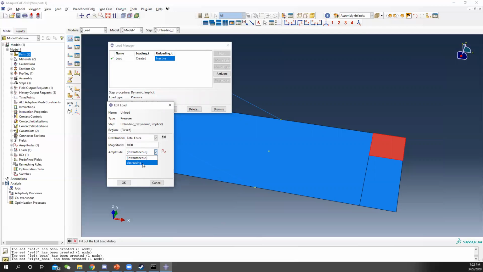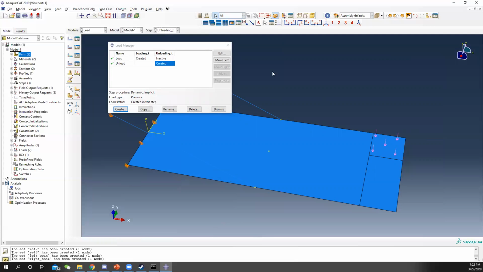Now we change the amplitude to decreasing. Don't forget to change your amplitude back to decreasing here. And don't forget to change it to total force, 1,000. So it should be like this. Don't forget to deactivate this force.